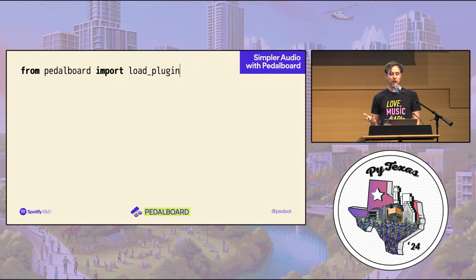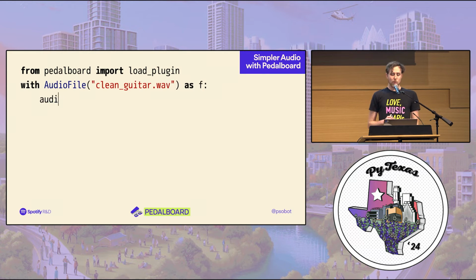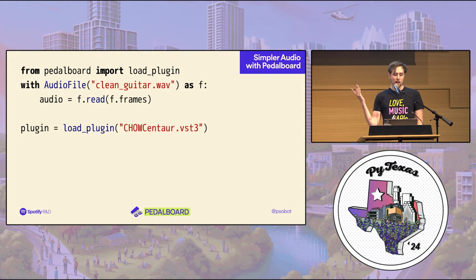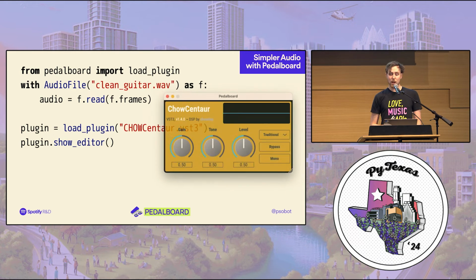So let's load a third-party plugin here that was not written in Python at all. I'll do from Pedalboard import load_plugin. We're going to open up that coolguitar.wave again, and then I'm going to load one of those plugins. I'll do plugin equals load_plugin, chowcentaur.vst3. This happens to be an open source guitar pedal emulation plugin. You can find this on GitHub. It's really, really nice. But it's also something that was designed to run in a digital audio workstation. It's not designed to run in the Python environment here. So it's got a UI. I can even do plugin.show_editor here, and a window will pop up.